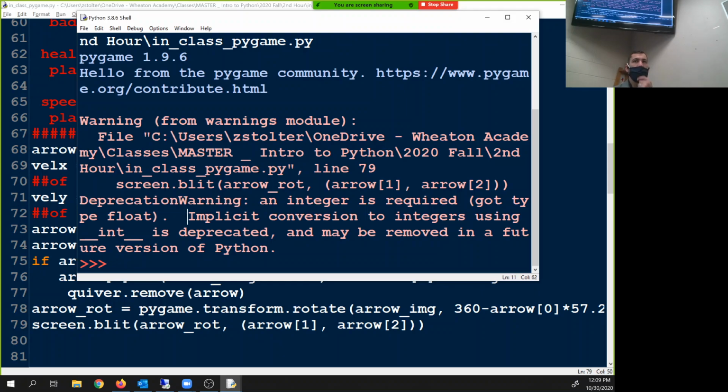Now, what you guys need to do, and what a lot of you don't do, is you get an error and you close it. You need to read the errors. It tells you exactly what's wrong. This is saying an implicit conversion to integers using int is depreciated and may be removed in a future version of Python. So what this is saying, our x and y coordinates have decimals. And it's wigging our computer out. And in the future, it won't be able to fix it.